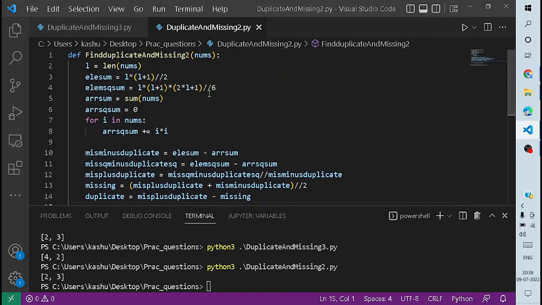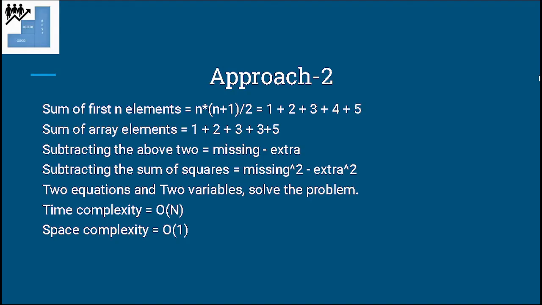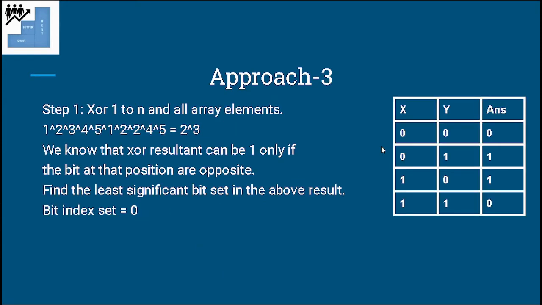Yes, right. In this approach, if n is very large, then the multiplication and all this calculation might require different data types. So the limit on n should be known in order to have this approach working fine. Now let's look at the final approach for this question. The final approach is the XOR based approach, bitwise XOR.